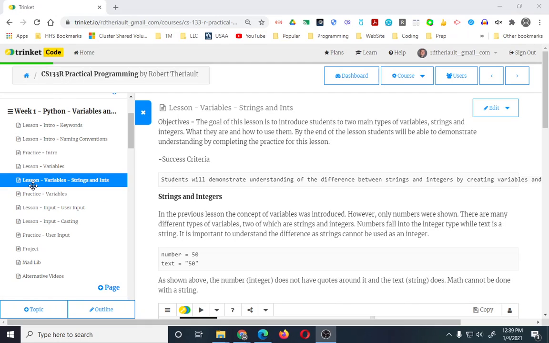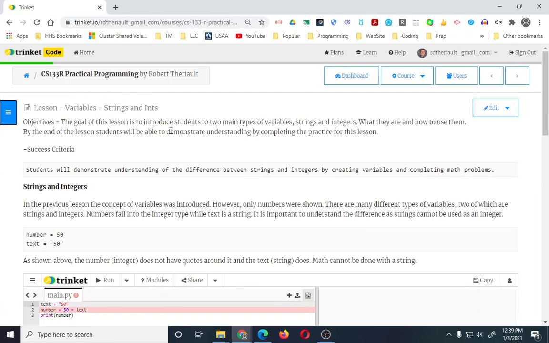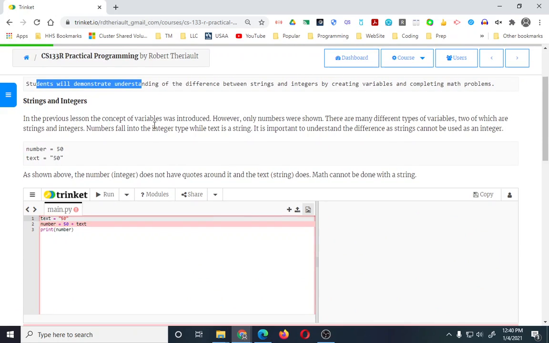This lesson today is on variables, and we're going over strings and integers. The goal of the lesson is to introduce you to the two main types of variables, strings and integers. By the end of the lesson you'll understand and demonstrate using these in practice. Our success criteria is students will demonstrate understanding of the difference between strings and integers by creating variables and completing math problems using the appropriate strings and integers. So let's go over this.